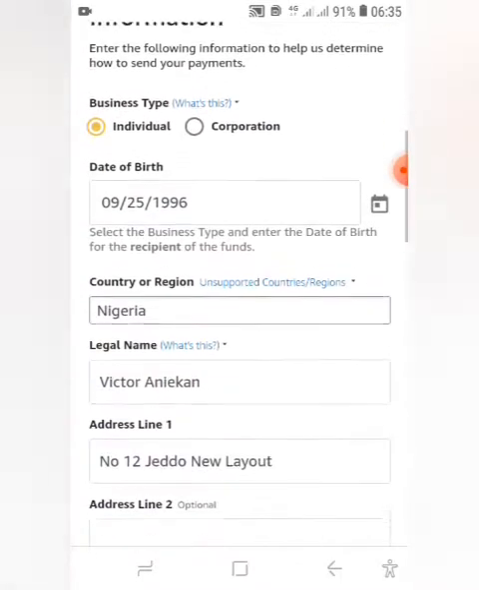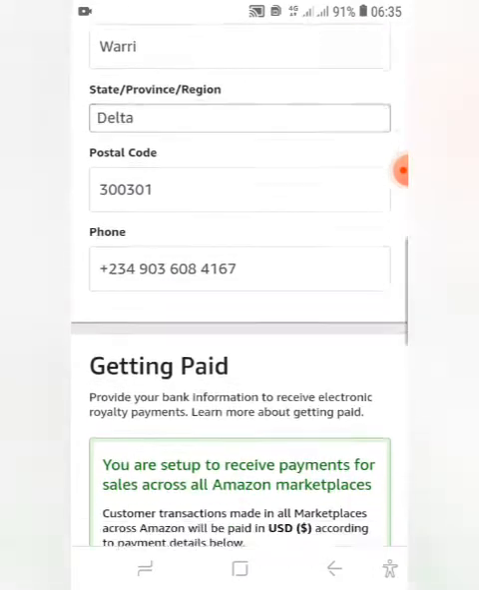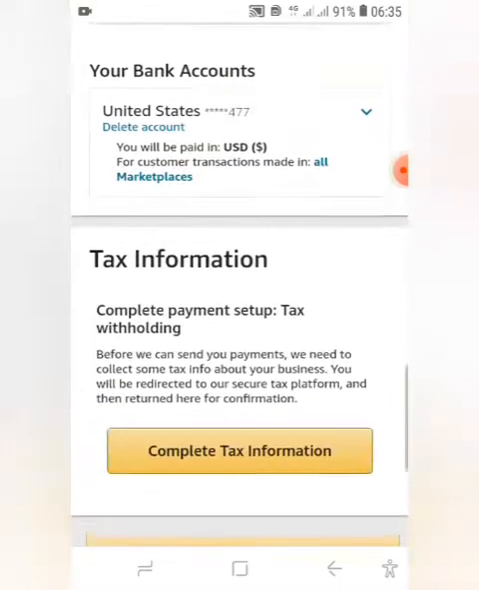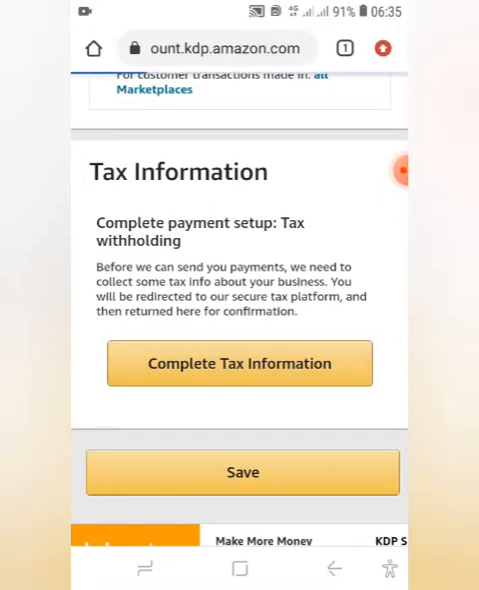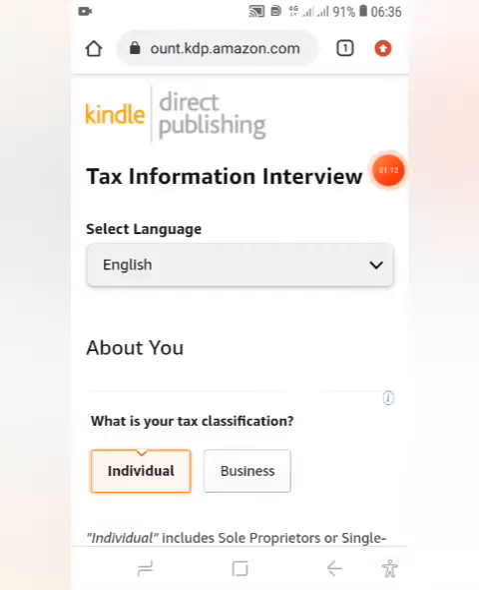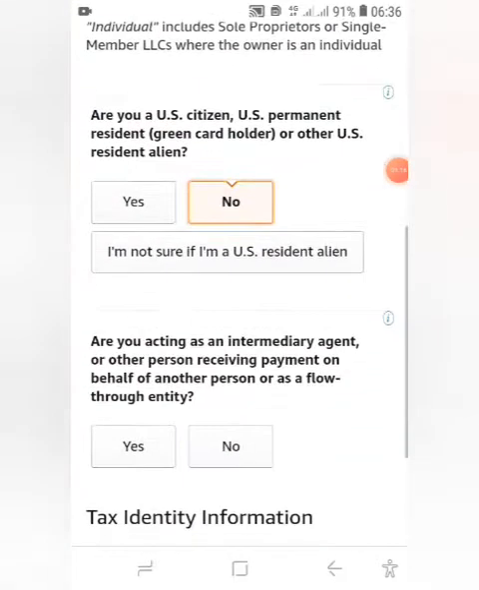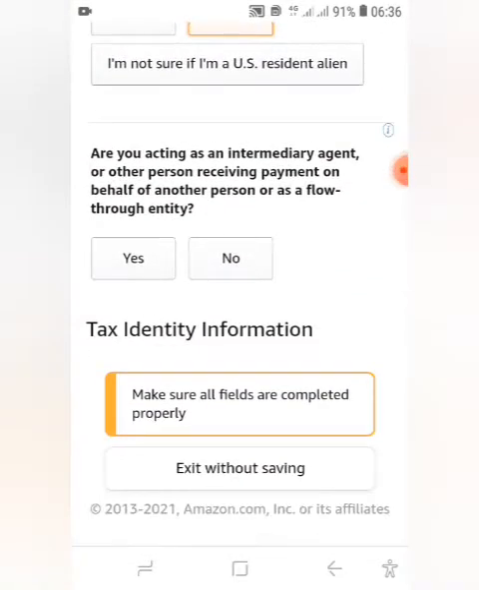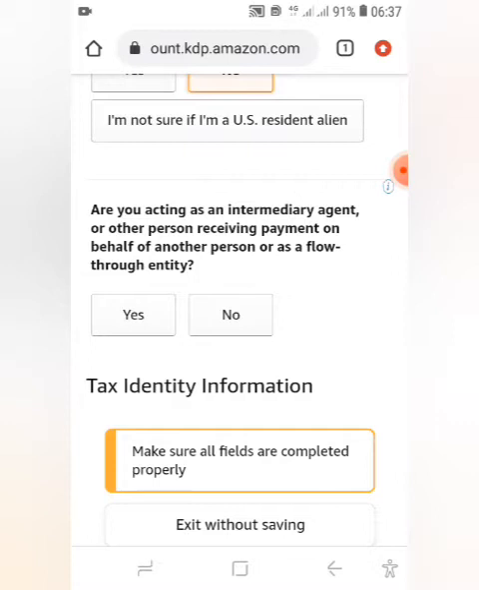Now in here, you will see that you filled in all this information, but I'm making this video because many of you couldn't fill in the tax information. So you scroll down and click on complete tax information, and this page is going to open. Now you click on individual, you click on no, you're not a US citizen, or if you're a US citizen, say yes. Now you click on no, you are not acting as an intermediary agent on behalf of another person.